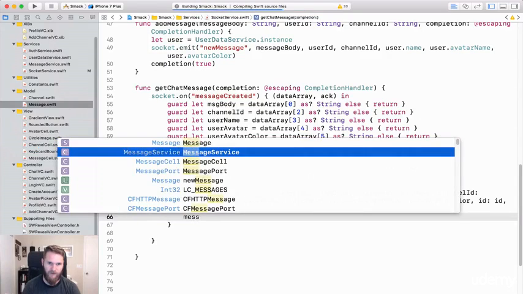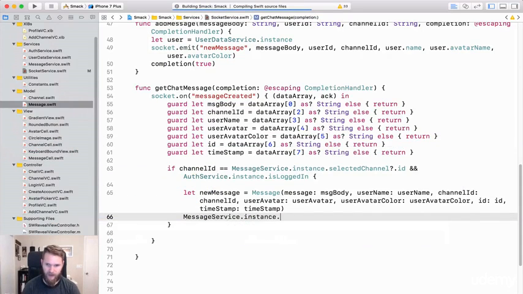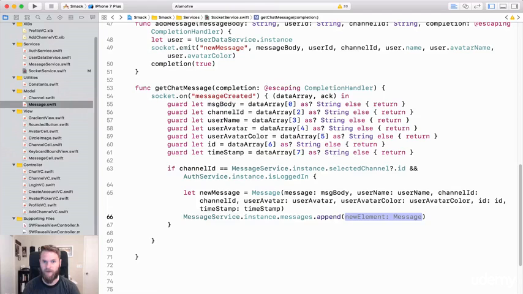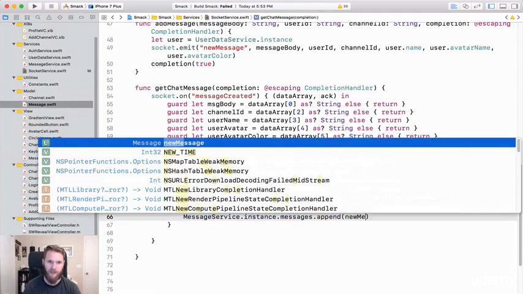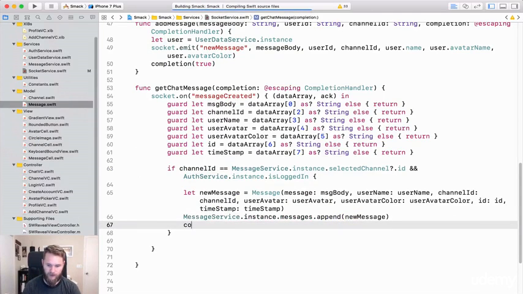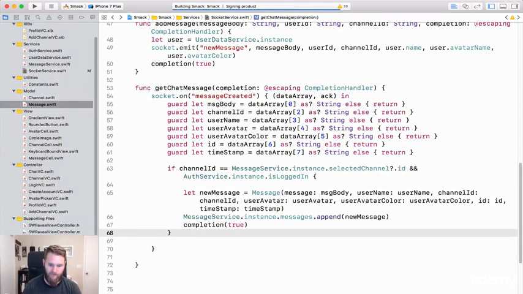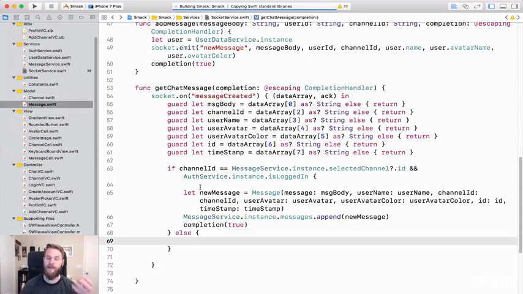So I'm going to say messageService.instance.messages.append, new element. The new element that we are appending is this new message that we just created, and then we're going to say completion is true. If the channel ID of this incoming message does not match our selected channel ID, then we aren't going to do anything, and we're going to say completion is false. All right, awesome. I'm going to save that.